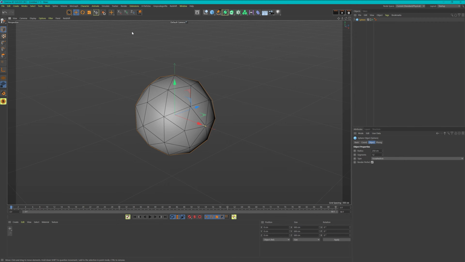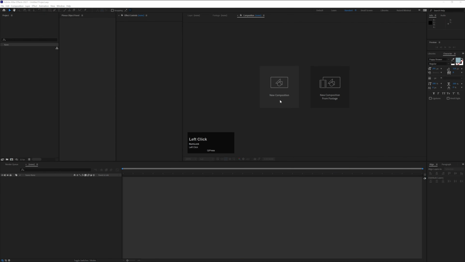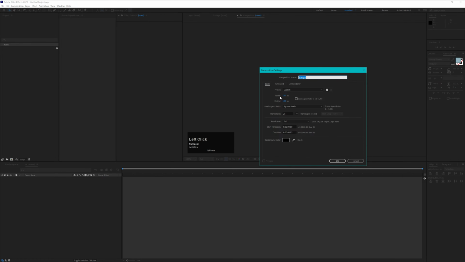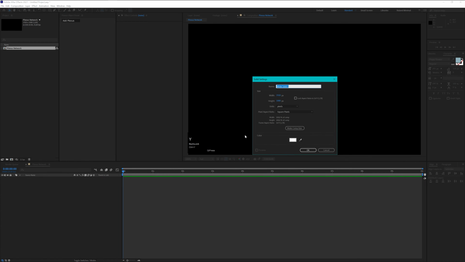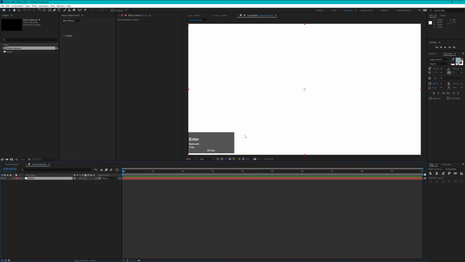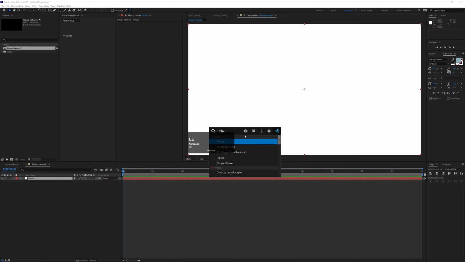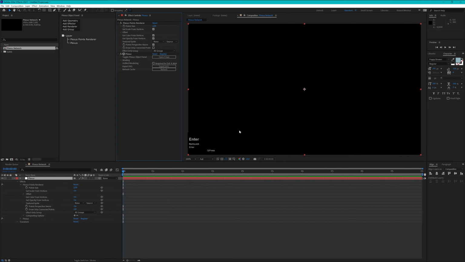Now let's move to After Effects. In After Effects, I want to create a new composition, and this will be my Plexus network composition. I want to use this HDTV preset, and I will make it 10 seconds long. Now let's create a new solid, my Plexus solid, and let's create the Plexus effect on this solid.